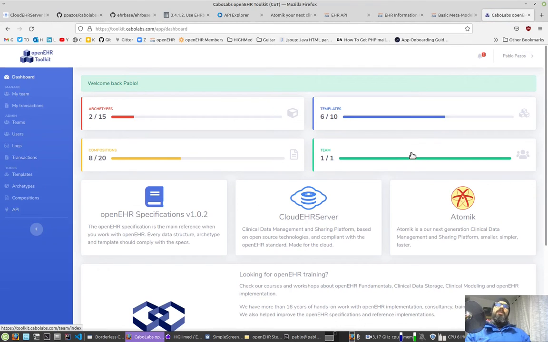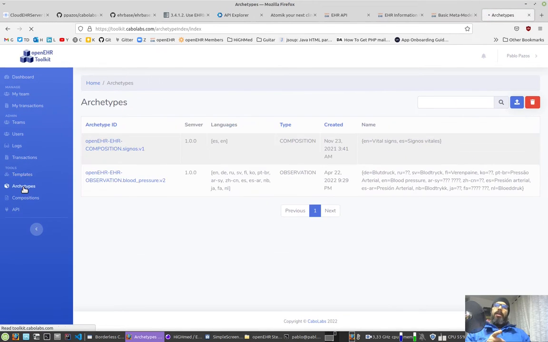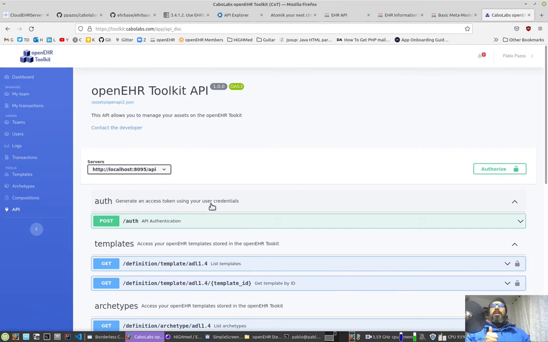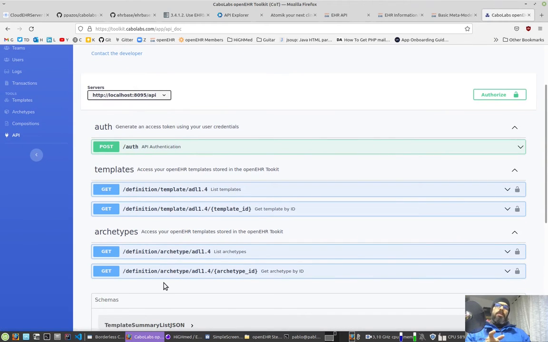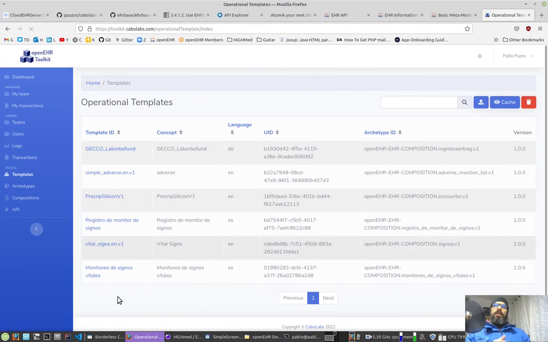So just the basics of the OpenEHR Toolkit. When using the toolkit, you can upload templates to your account. You can upload archetypes. You can generate compositions, and you can use the API. For now, it's just for templates and archetypes. We will create more services in the future to add access to the generated compositions and to generate compositions on the fly too. Yeah. If you go to templates, I already have a list of templates here.